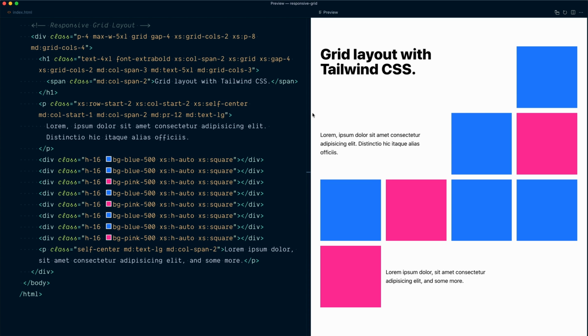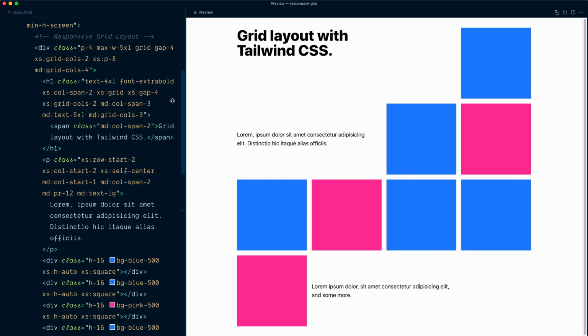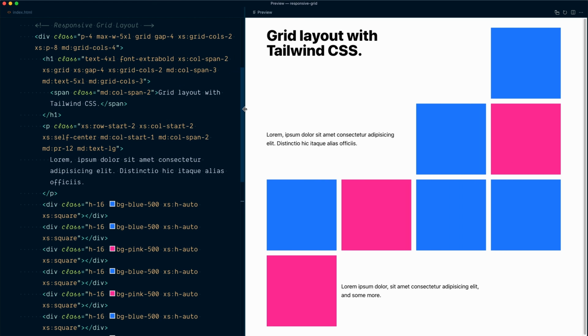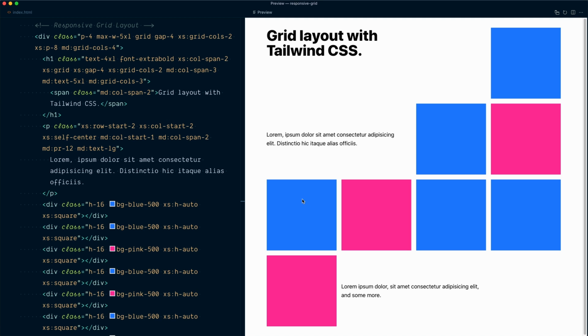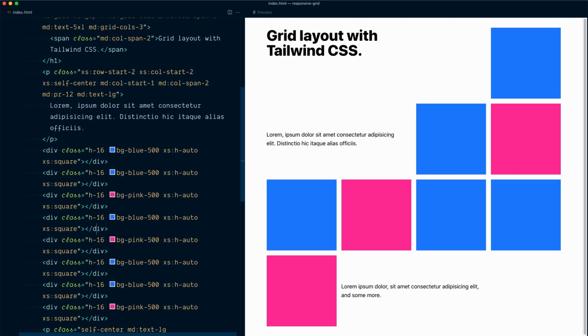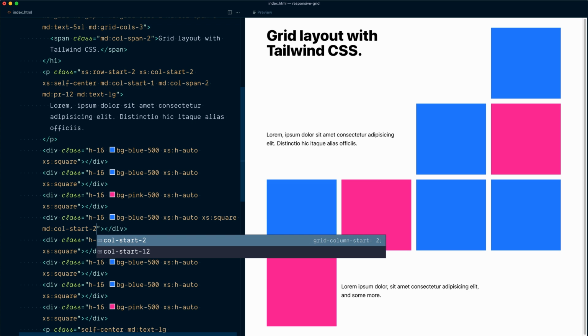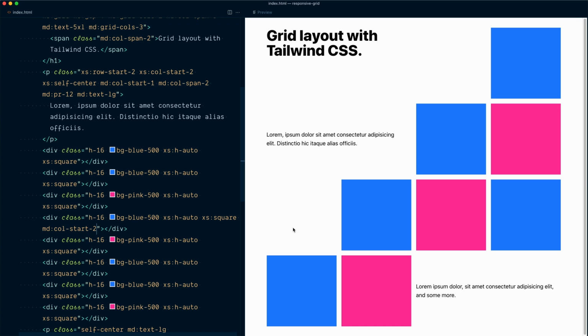All right, so this is looking pretty nice. This is getting fairly close to what we want to achieve. There's one subtle difference, or not so subtle. There is a gap here, an empty grid cell. So that's the element I'm talking about. So here on the medium breakpoint, I'm going to say col-start-2. Look at that. It will push everything along.